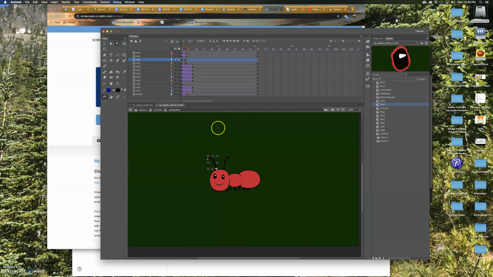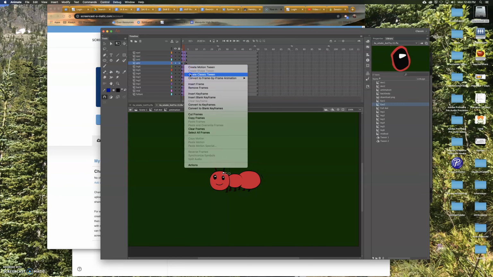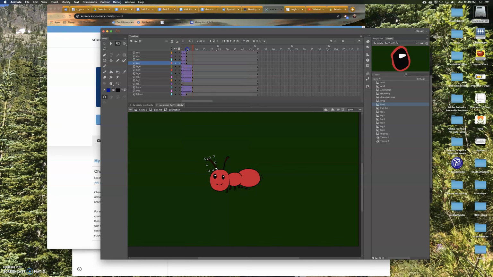But I want to add a little extra natural motion in here. So let's go ahead and wiggle this. So I'm going to create a classic tween, create a classic tween, and now I got it wiggling a little bit. Ooh, let me add a wiggle over here at the end. Okay.